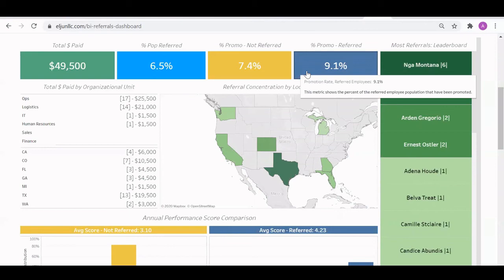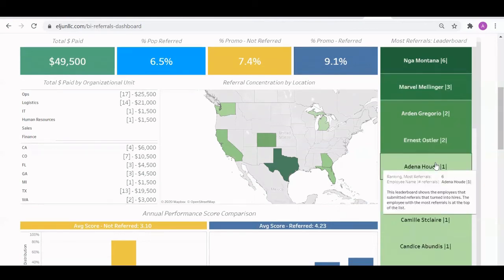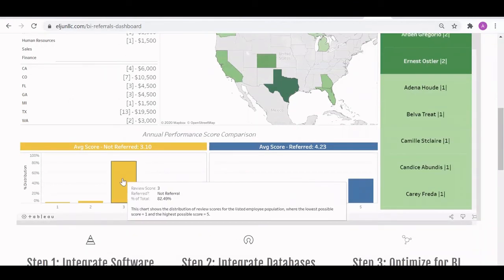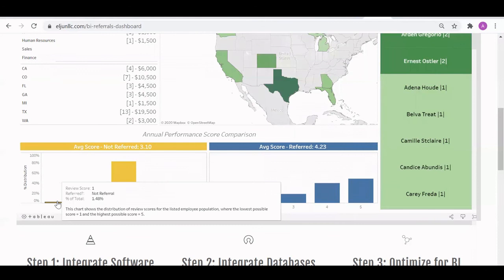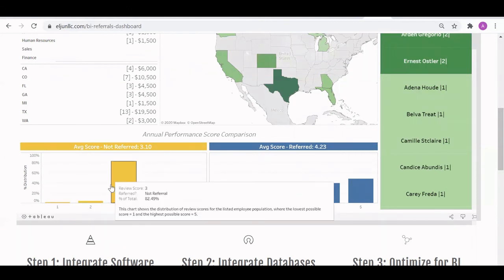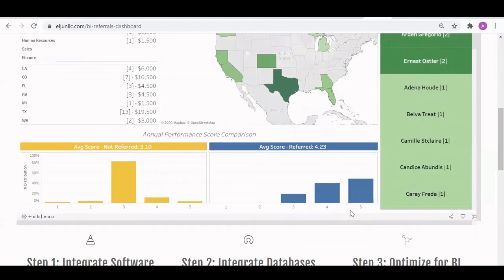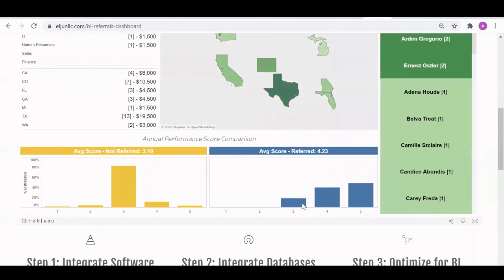Likewise, if we scroll down just a little bit, we can see average performance scores in the distribution. So 1 through 5, 1 being the lowest, 5 being the highest. And we can see that the vast majority of the non-referred population are in that center mass bucket with a review score of 3, right? So they're doing okay. Some of them not so great, a couple of 1s and 2s, but most of them fall right in the middle. But if you look over on the right at the referred population, we've got 3s, 4s, and 5s, and most employees are falling in the 4 and 5 category.